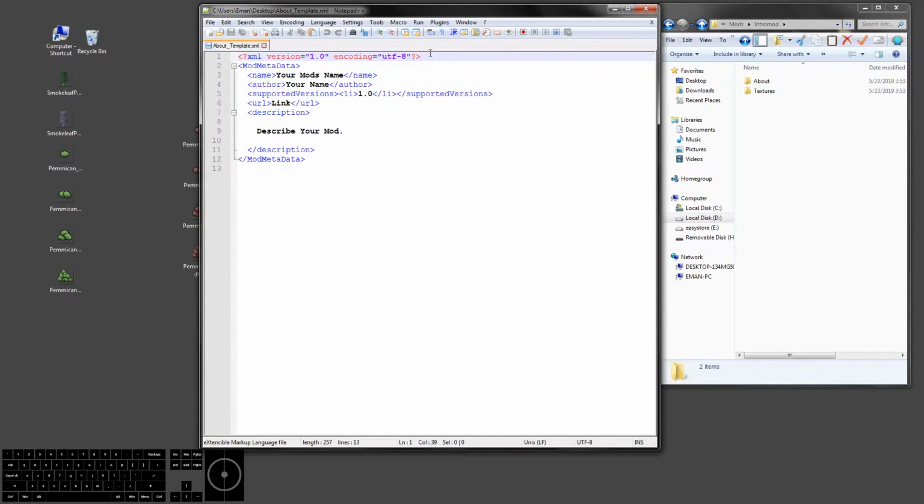What this XML file is going to do is work in conjunction with our preview PNG, and it's going to display an image and the information for the mod in the mod menu. So this tag right here where it says name, this is going to be the mod name. Mine's called intro mod. In the author, you can put your name. I'm going to put mine.